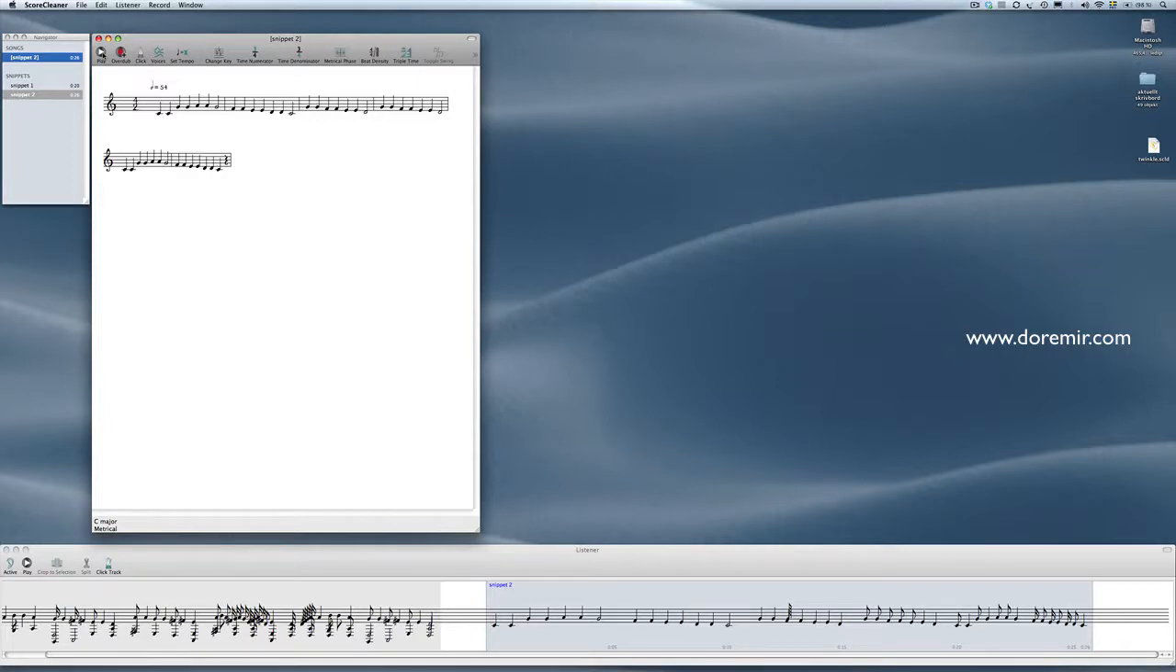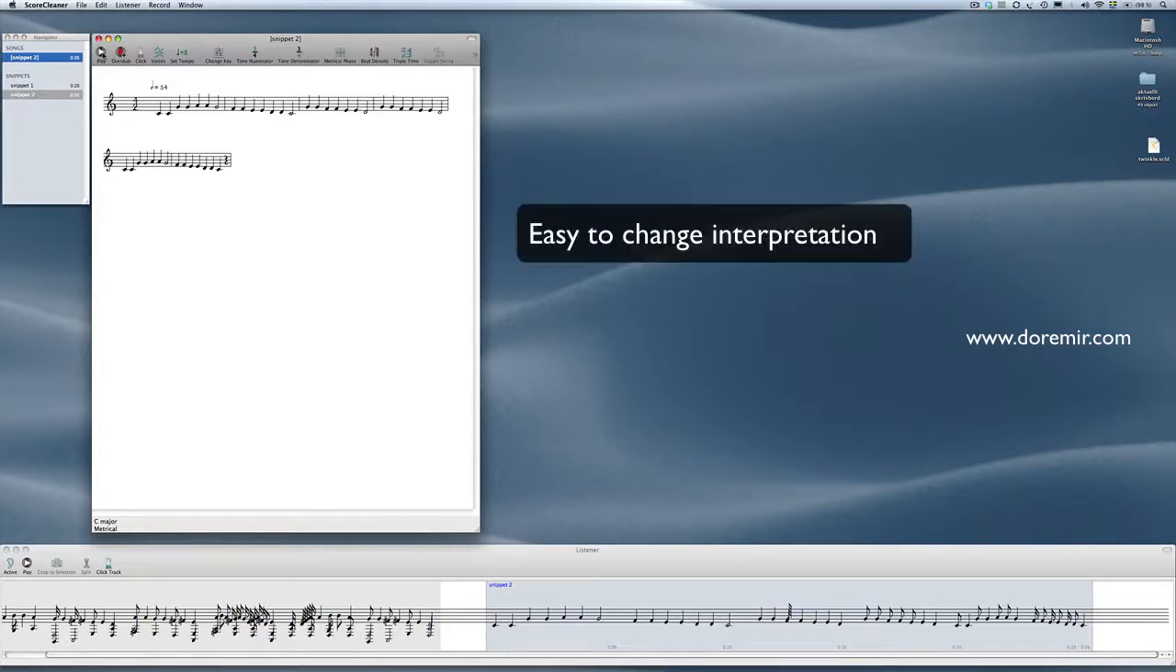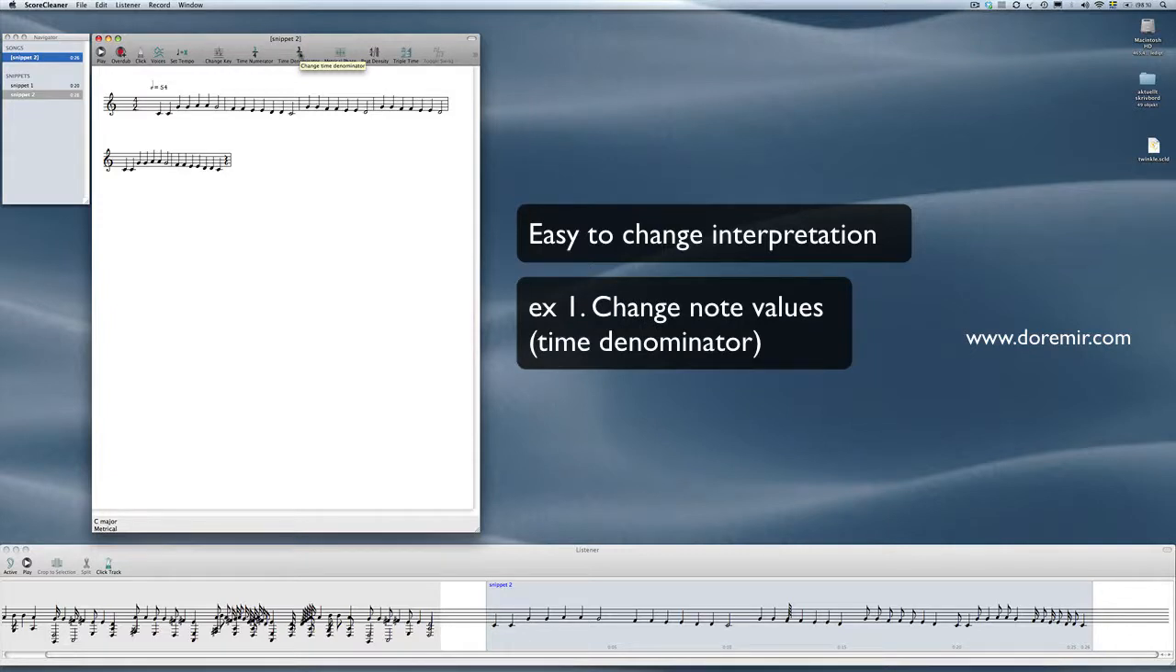But looking at this very transcription of Twinkle Twinkle Little Star, I might want to have it differently. And because of that, we have made it easy to change the interpretation of the music. For instance here, I would like it maybe to be in 4/4 as before. I would like to change all the note values to half their value as well as the time. Then I click the time denominator and click Shift Time Denominator up. And suddenly I have it like before in 4/4.